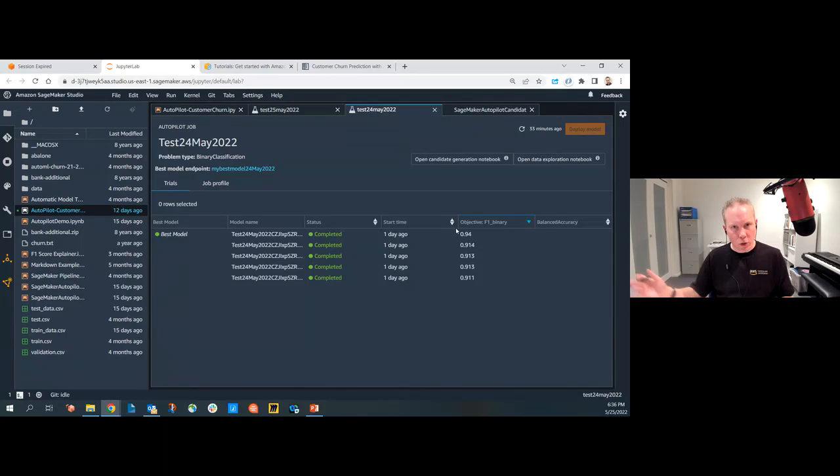So that's why the default was 250. But I don't really have time to run 250. I would suggest if you're starting out with SageMaker, start small, start with 5, 10, or 20 models, and just learn how the machine learning models work.